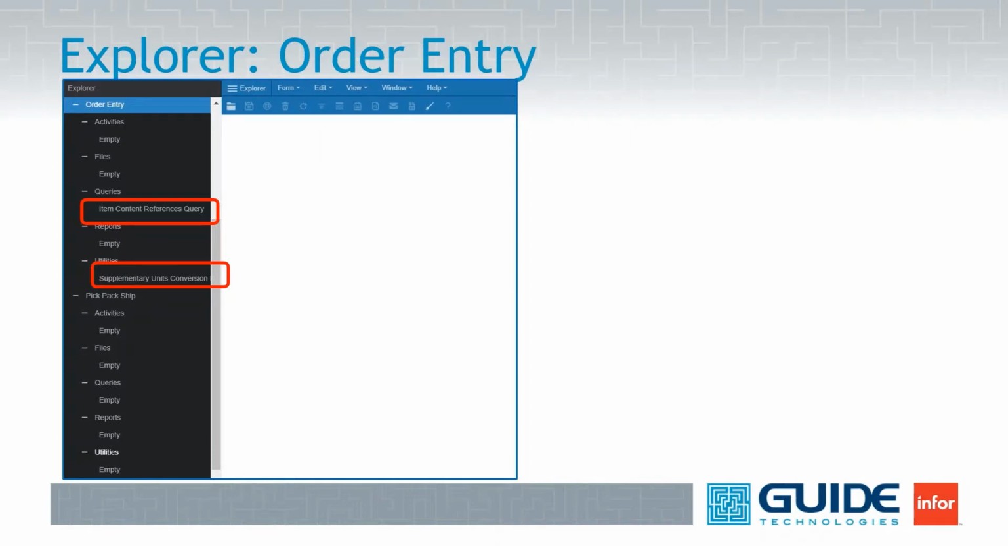So for instance, the item content references query and the supplementary units conversion, both are queries that you would see possibly under other modules, but they are also part and parcel of the project and the purchasing module.